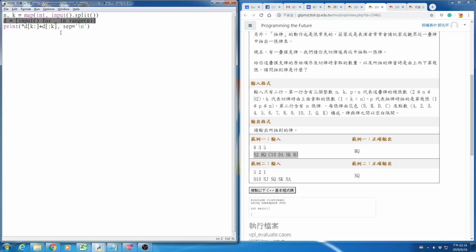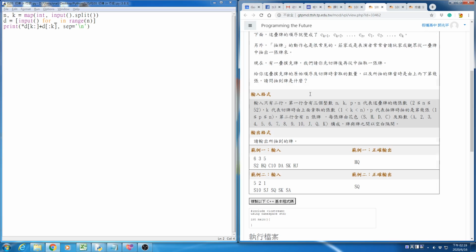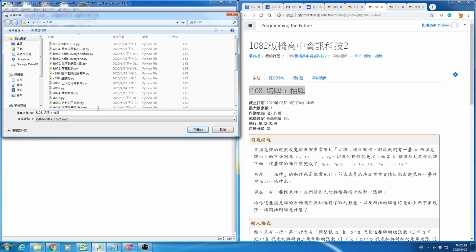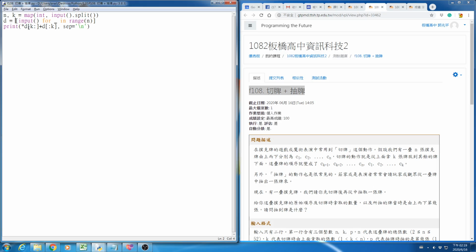For this one here, D is actually, let me save it into another file. Okay, this is F108. Let's save it into another file without covering it in 120. All right, here. So we need to have simply input dot input dot splits.